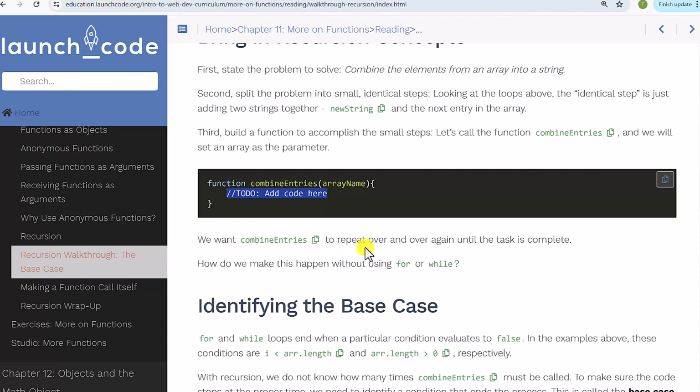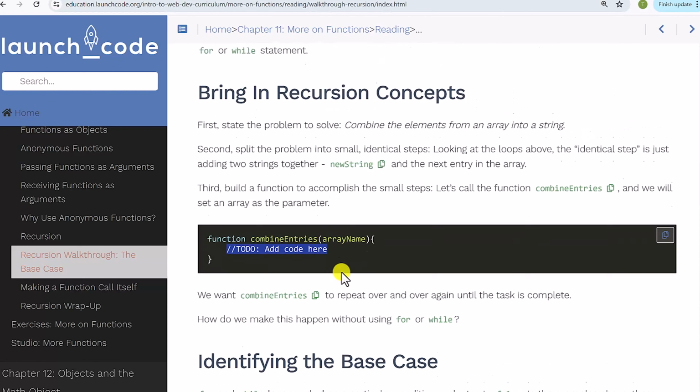combine entries to repeat over and over again until the task is complete. How do we make this happen without using a while loop? Okay, so I want to stop the video there and I want you to think about what we're talking about up until this point. I'm going to separate this video into two videos over this section because I want to take our time. I want you to take your time and follow the process. Go back and understand how we created this first with the for loops, so now you can use it to combine it with the actual recursion.